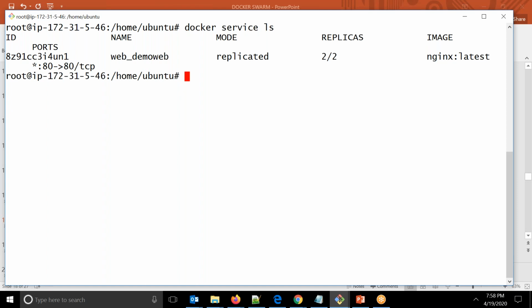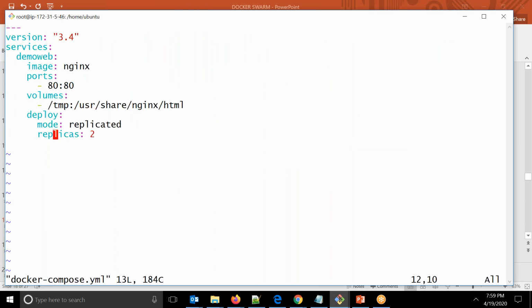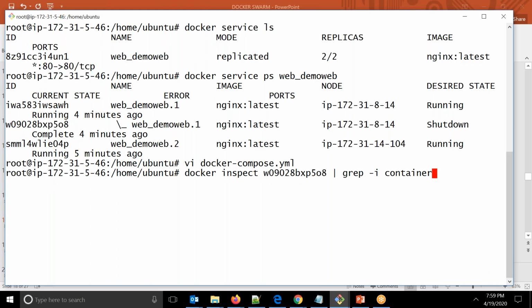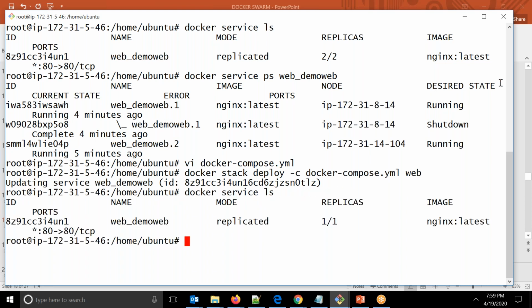So here, now we have two, right? Now let us try to bring this down. Now I'll again go to Docker Compose. So let's change the replicas to 1, and we'll say the same stack deploy. So it will just get updated. Okay. And now if you go to ls, you can see it updated.